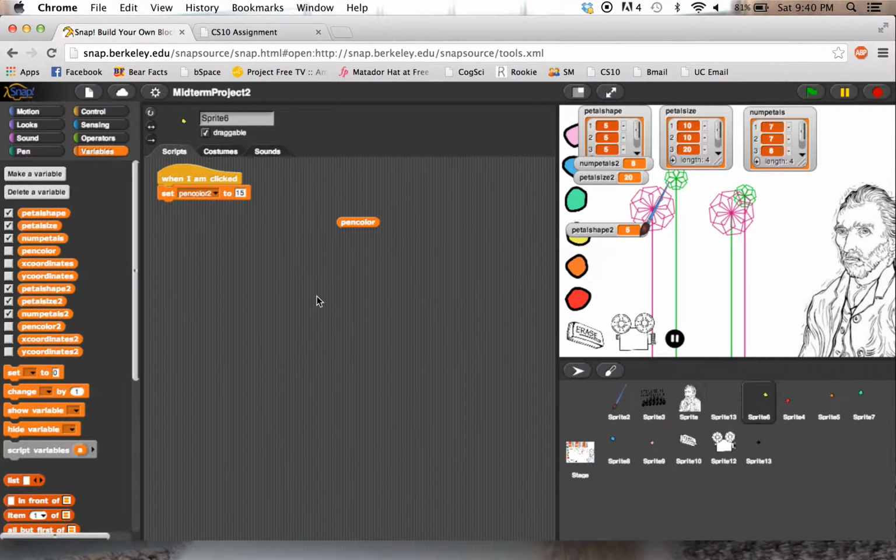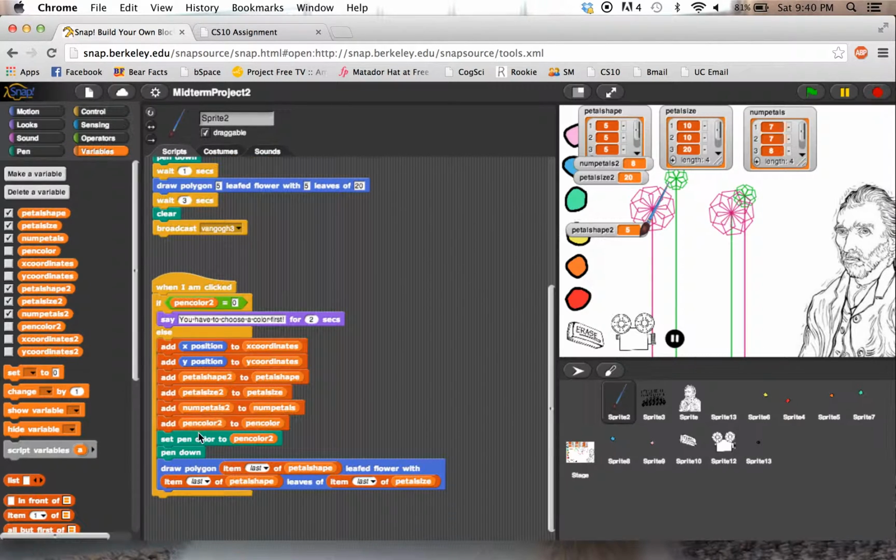The way that the color is working is that every time that you click a color, pen color 2 is set to a number, and then when you draw it, pen color 2 is added to a list of pen colors, which is yet another element that is on the list.